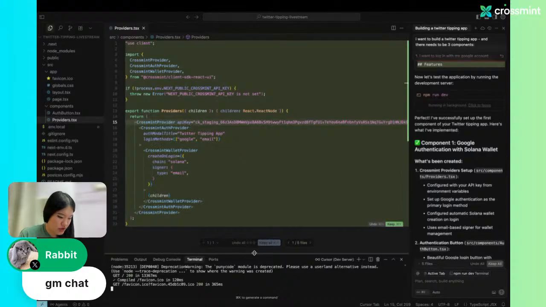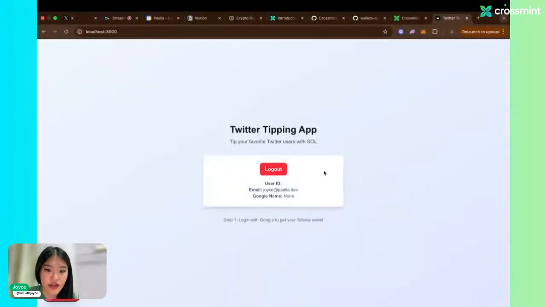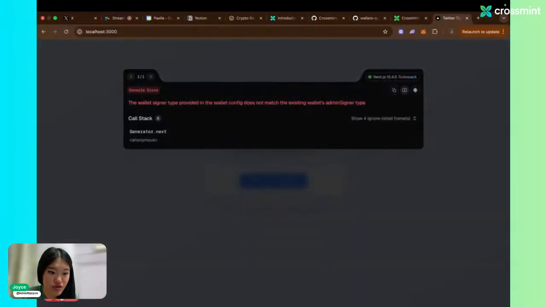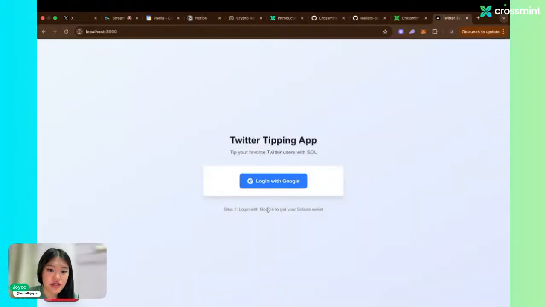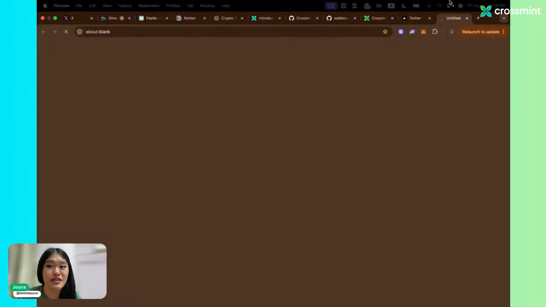Okay. All right. Let's hope that it does. All right, so amazing. I'm not sure what this issue is. Let's see. Okay, that's fine. We'll deal with that later. Well, it decided to just say login with Google. That's funny. I'll probably change the text later, but this is Crossmint auth in action.